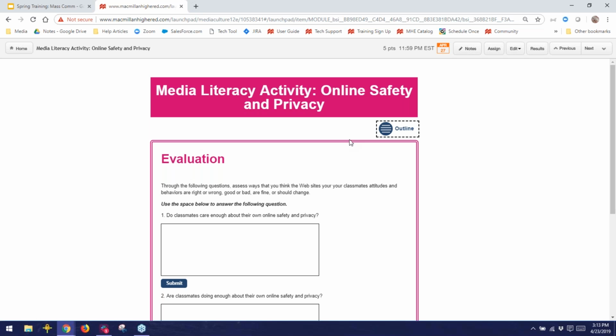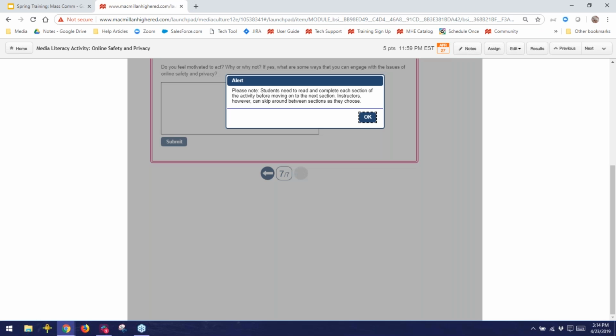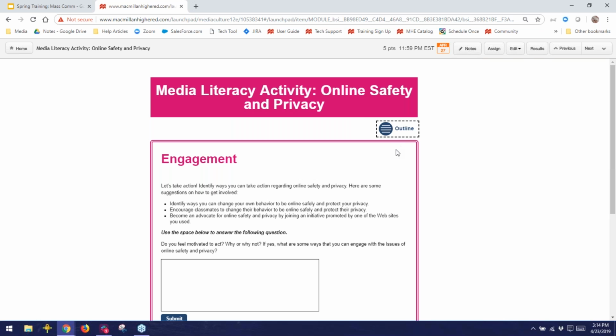We come next to evaluation, which is where the student comes to a judgment of good, bad, neutral, maybe a good with an asterisk, bad with an asterisk. And last, we arrive at engagement. What actions can you take to make changes in this area? What can you do as a person? What can you encourage others to do?